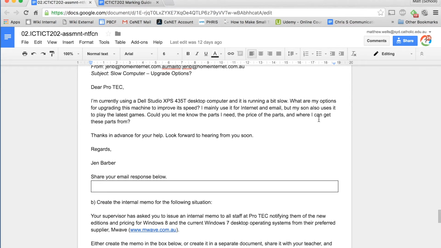firstly, you need to look at what the computer is meant to do, and then recommend some parts they can use to upgrade it to better fulfill its purpose. You need to list the specific parts that Jen needs to purchase, the price of the parts, and the store at which they can get them from. And this could be an online store.